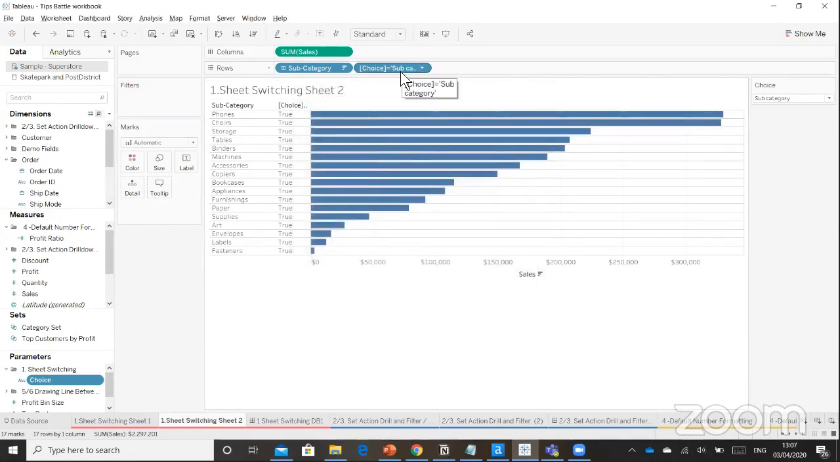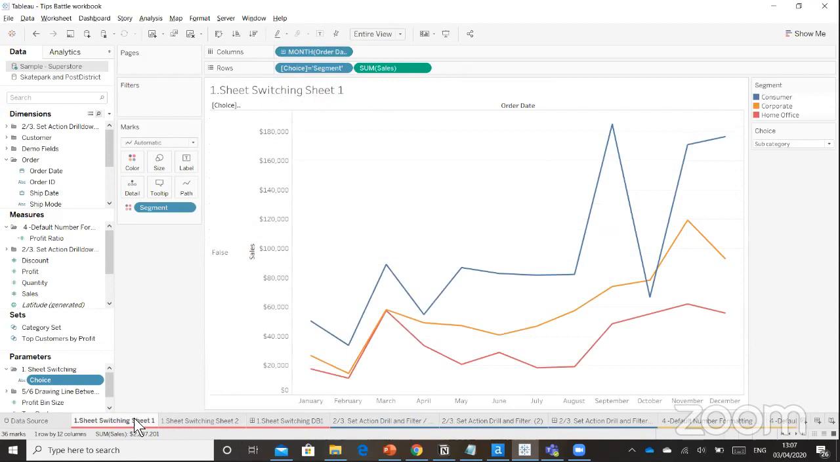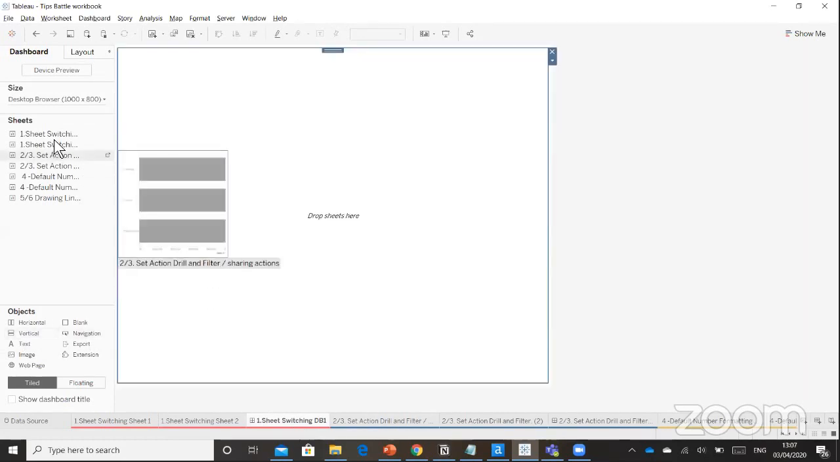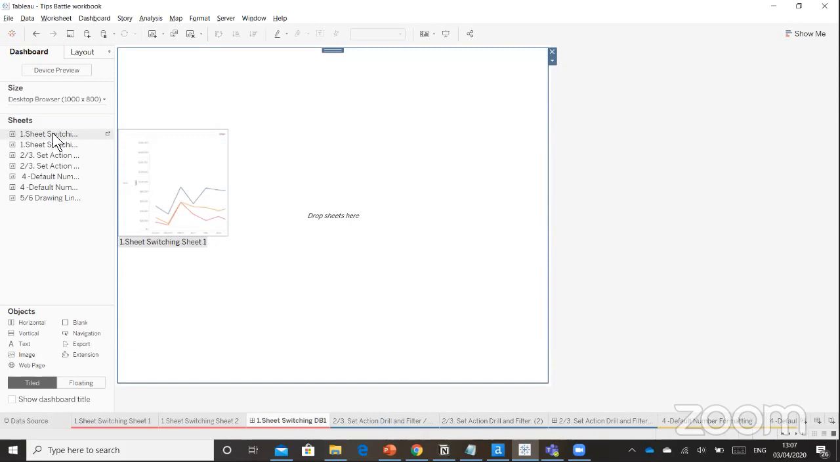And then on each of the sheets, I need a filter, so it will be true or false. On the subcategory one, I've made this calculation here: choice equals subcategory. And I've got the same one for segment: choice equals segment. Now on my dashboard, where I will want to switch them in, I put on a vertical container and drag both of my sheets into it.